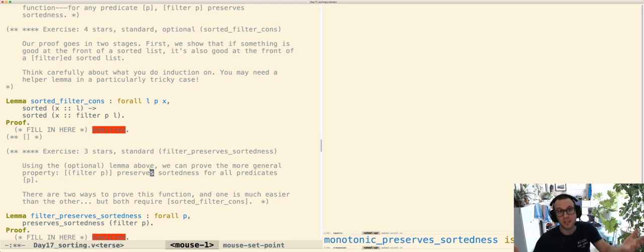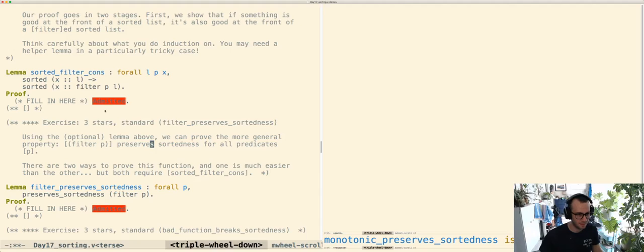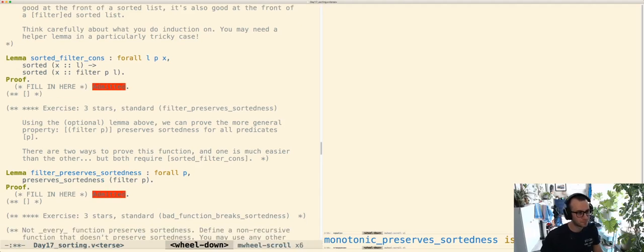Now, of course, you could use a lemma you haven't proved. There's nothing wrong with that. You won't be penalized or whatever. That's totally fine. That one's optional. But this one is, I think, a little more interesting. There are easier and harder ways to prove this. So in any case, you'll need sorted filter cons. But if you're having a really rough time, maybe see if there's a different way you can go.